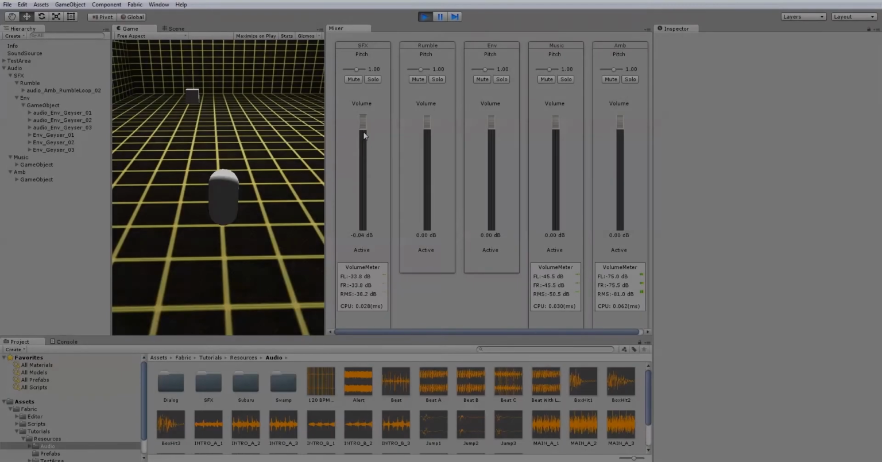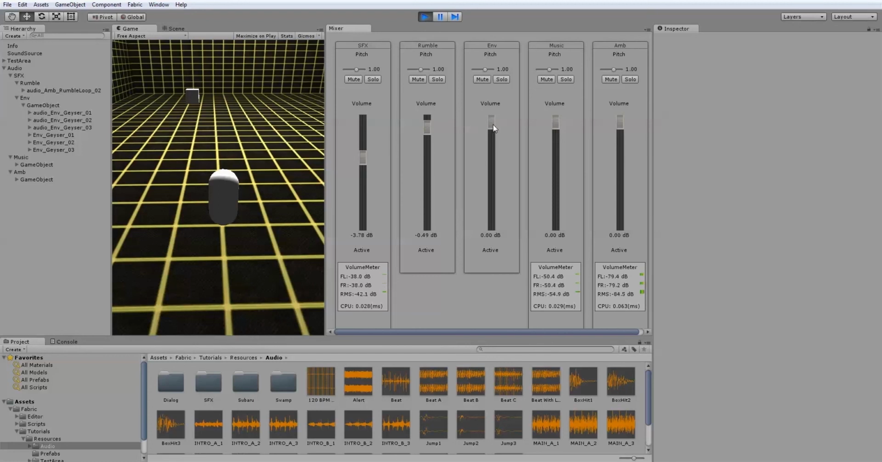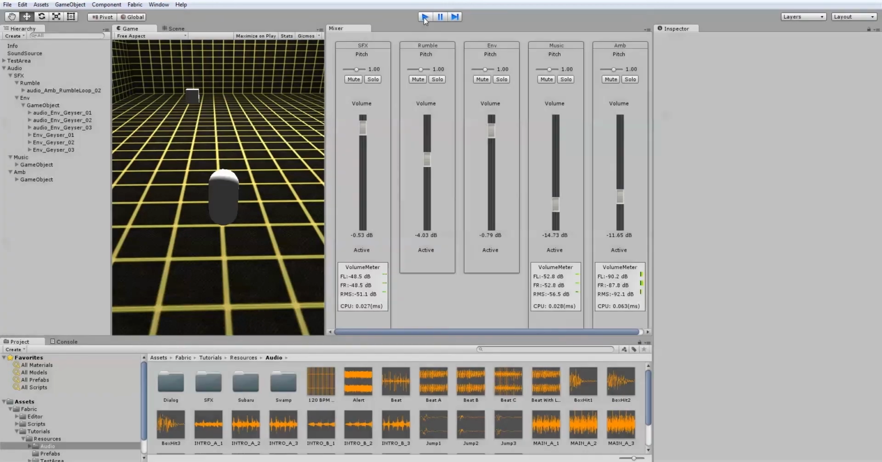You can also have subgroups inside your group components and have different faders to control both groups and subgroups independently. And that brings us to the end of the Group Component and Mix Window tutorial.